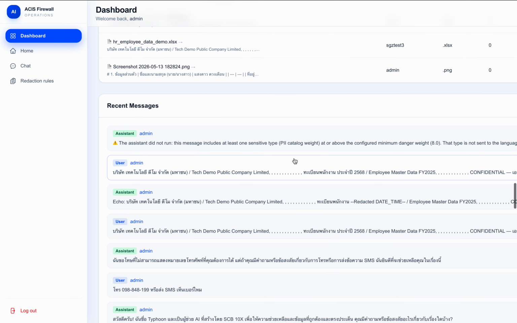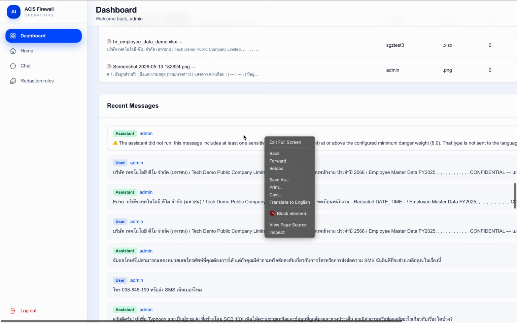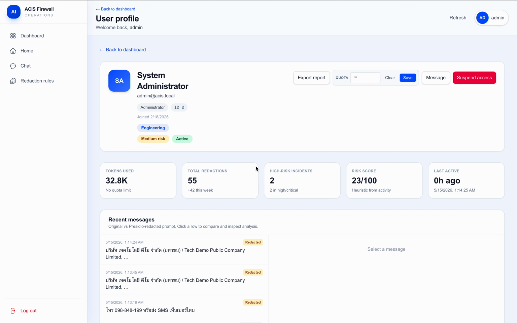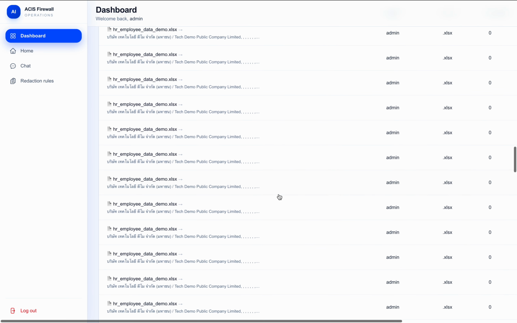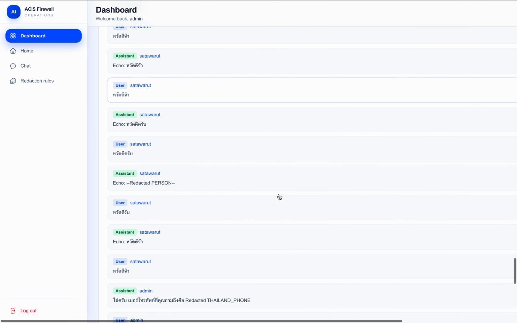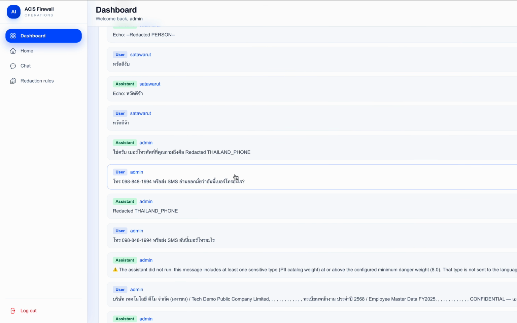Next we can also see the message or chat history, which we can then click to see which user it is from. And that concludes our dashboard, but that's not the end.